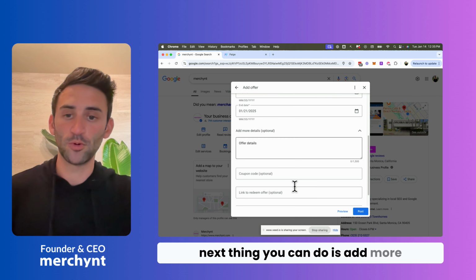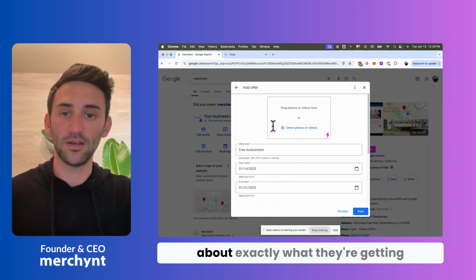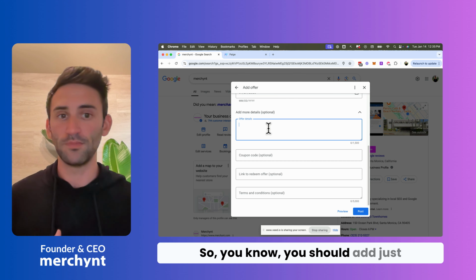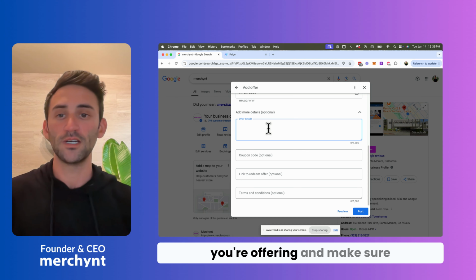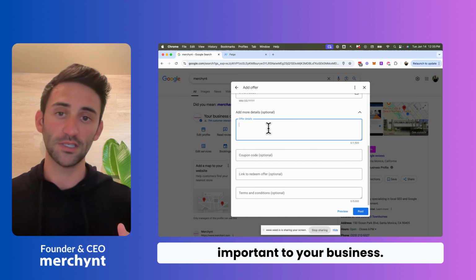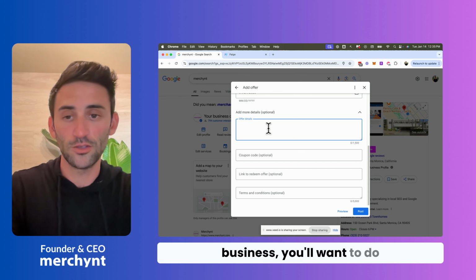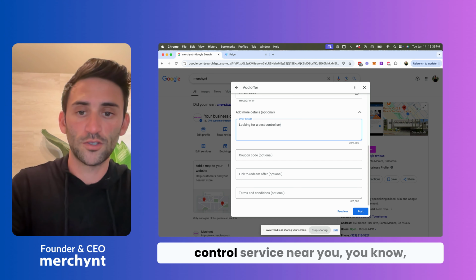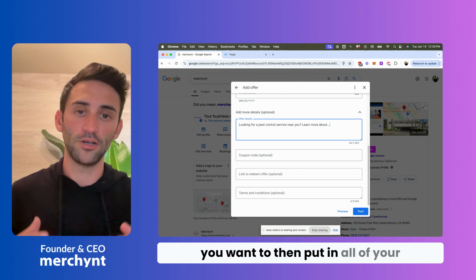And the next thing you can do is add more details. If you want to add details about exactly what they're getting for this free assessment, you can write those here. You should add just a little description of what you're offering, and make sure to use keywords in this that are important to your business. So if you're a pest control business, you want to do something like looking for a pest control service near you, learn more about, and so on. And you want to then put in all of your different keywords.